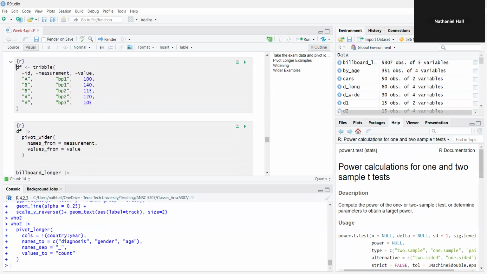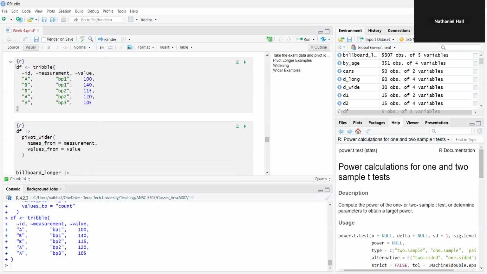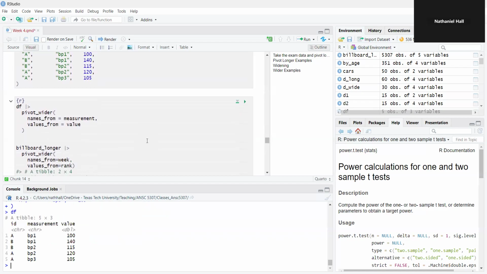All right. Just as we've been going from wide to long, we can do the exact opposite. So if we look at what we've had before, we can create the data frame that's now in the long format. And let's say we want it to go to the wider format, and we can easily do that. Instead of using pivot longer, we use pivot wider.